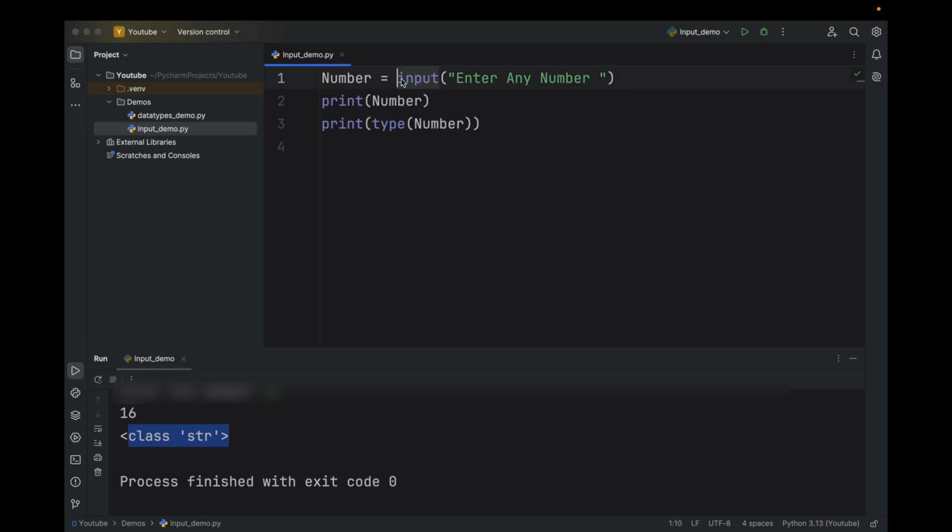It is because, by default, whatever value you enter for the input method will be considered a string. Even though we know 16 is an integer, since we have not converted that value to integer, it will be considered a string, as you can see.